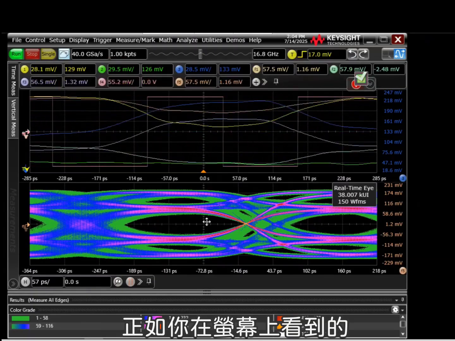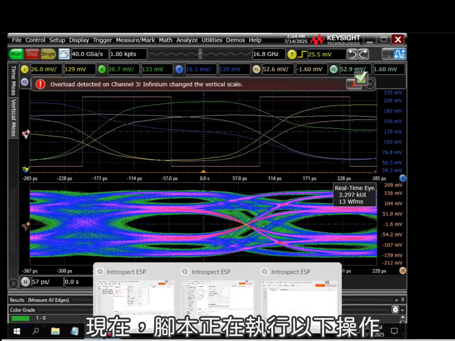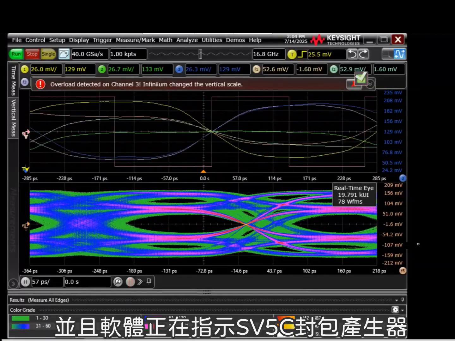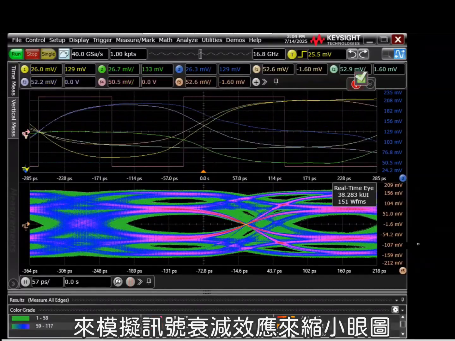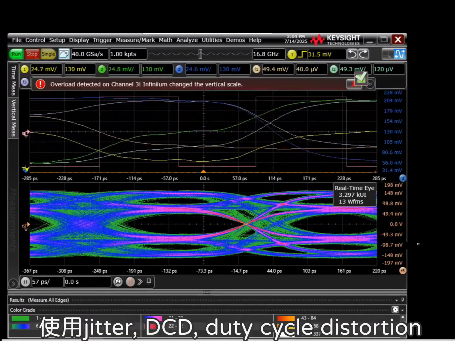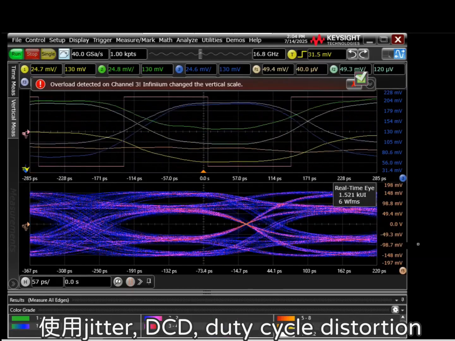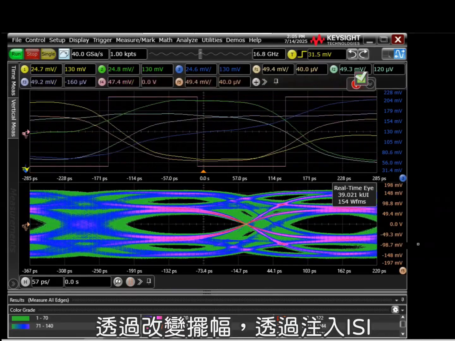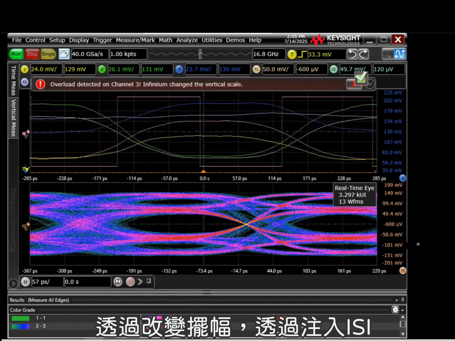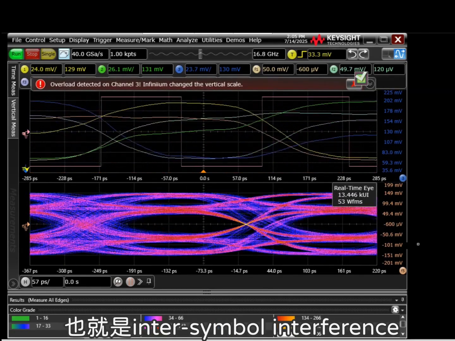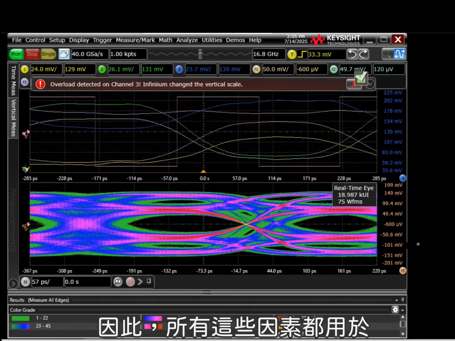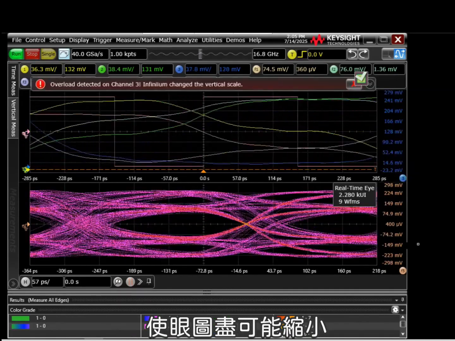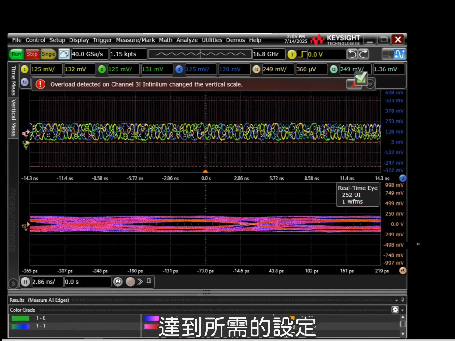As you can see on the screen now, the script and the software are instructing the SV5C generator to mimic signal degradation effects and close the eye using things like jitter, DCD, duty cycle distortion, and by changing the amplitude, and by injecting ISI, which is intersymbol interference. All these factors are used to close the eye and get as close as we can to the required settings.